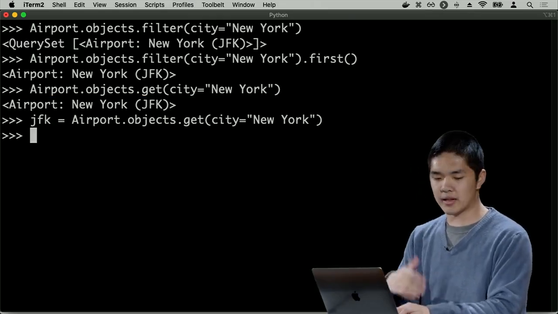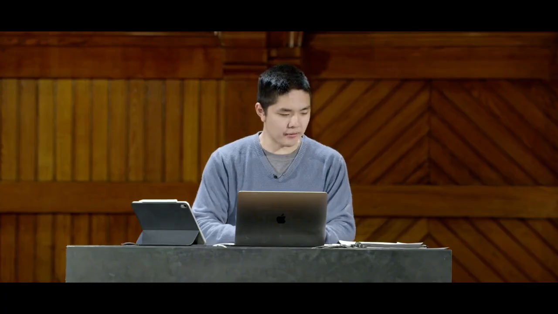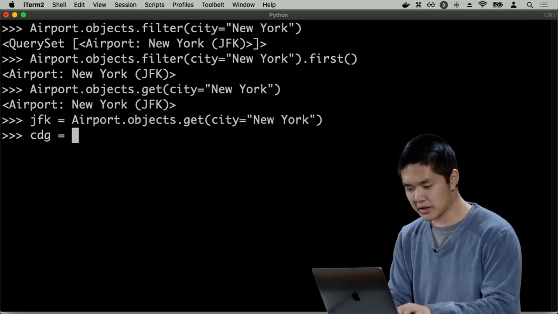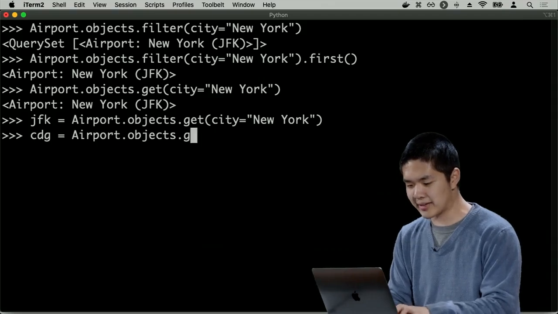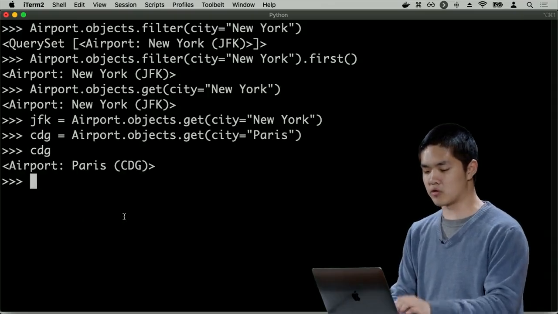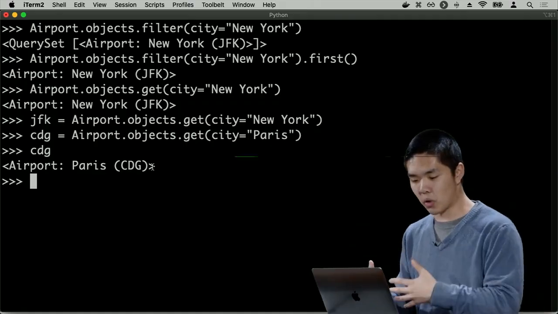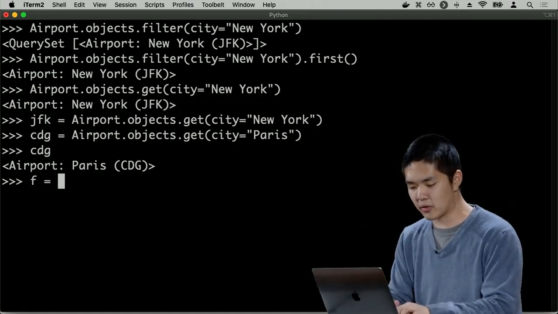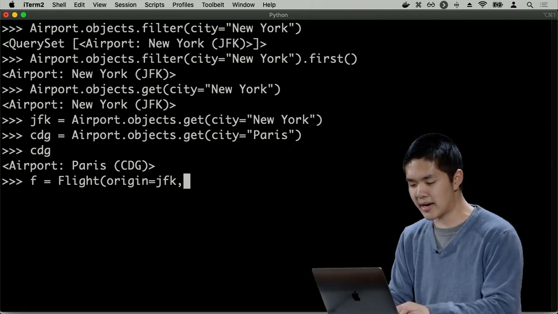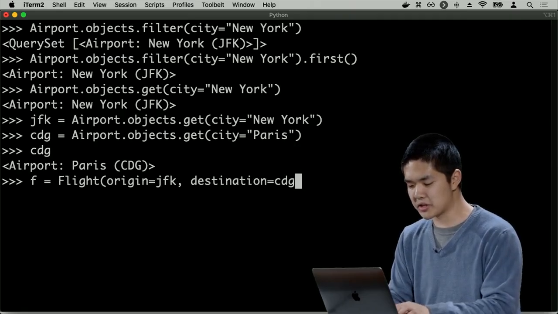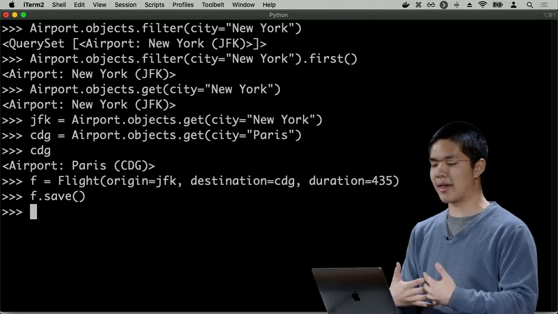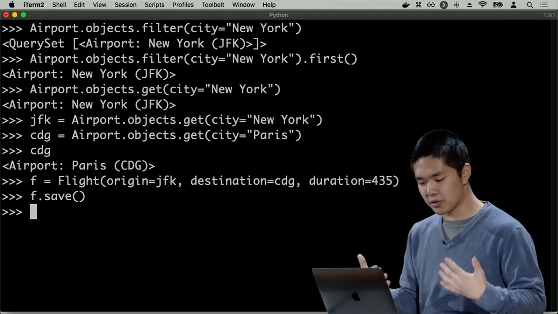So we'll go ahead and save that inside of JFK, and we'll go ahead and create a flight that is going from New York to Paris, for example. So I can do cdg equals airport.objects.get, city equals Paris. And now I have this variable cdg, which represents the airport Paris. And if I want to create a new flight that goes from New York to Paris, I can say f is going to be a flight whose origin is JFK, whose destination equals cdg, and whose duration equals 435. And I can save that flight as well. And so I've added a new flight.